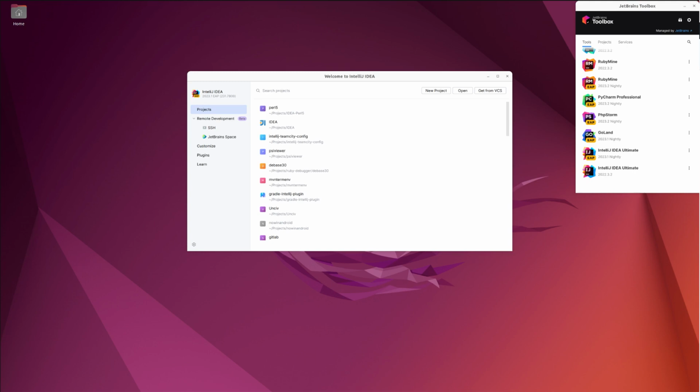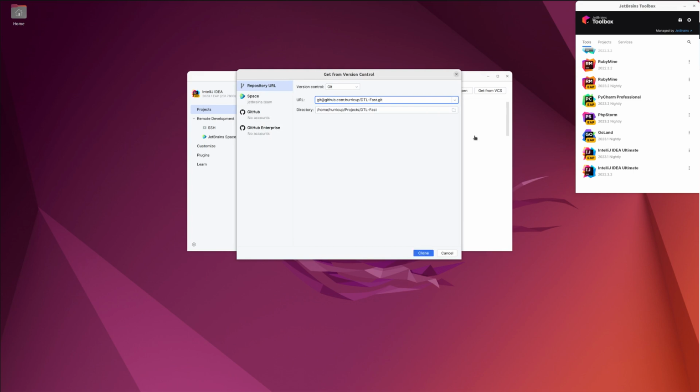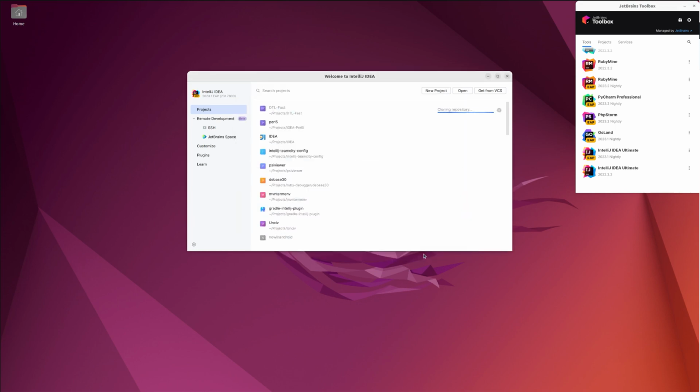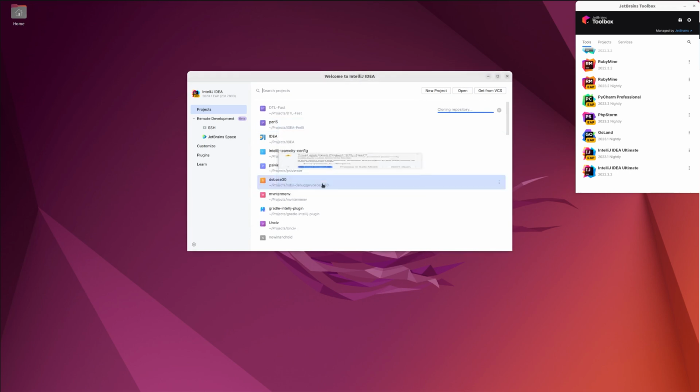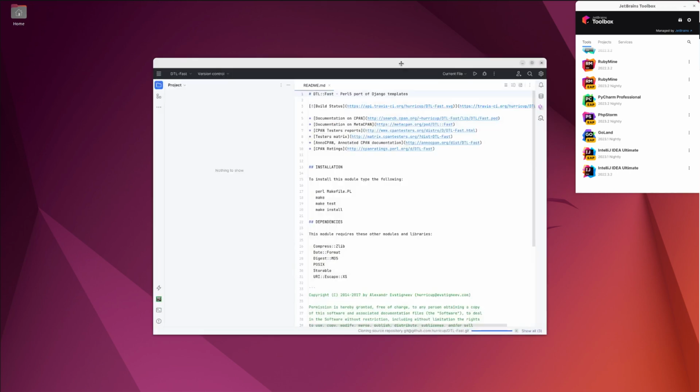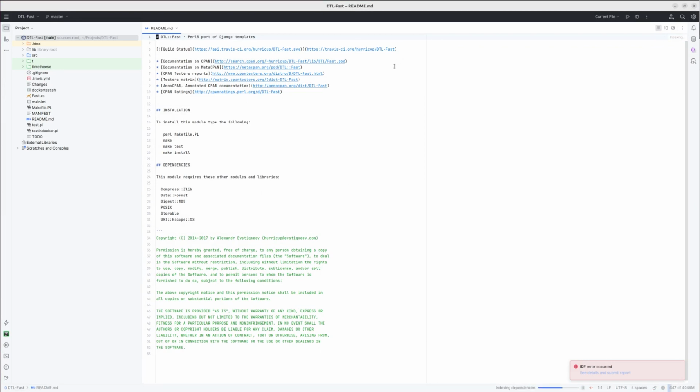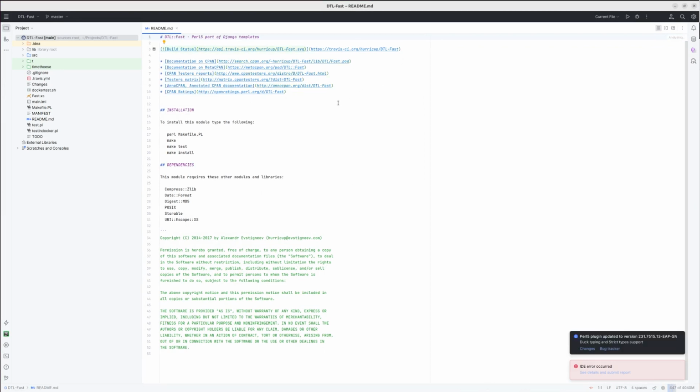Several years ago, I tried to port the Django templating language to Perl. So let's use it as our test project. We can fetch it right from GitHub. So click clone, cloning repository. Let's trust the project. And here we go. Okay, we fetched the project.